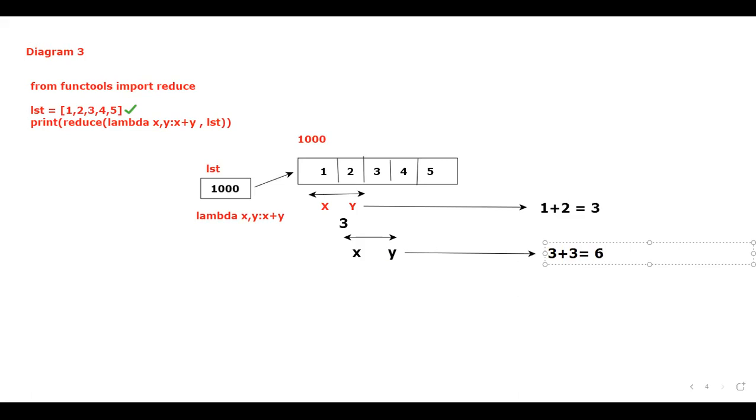Next, observe the arrow mark. 6 and 4. I'll just consider x and y. X will be 6. Y will be 4. That means 6 plus 4. 6 plus 4 is what, sir? 10. That's what the output that I got. Next. At last, 10 and the last number. See here. You have to observe this one.